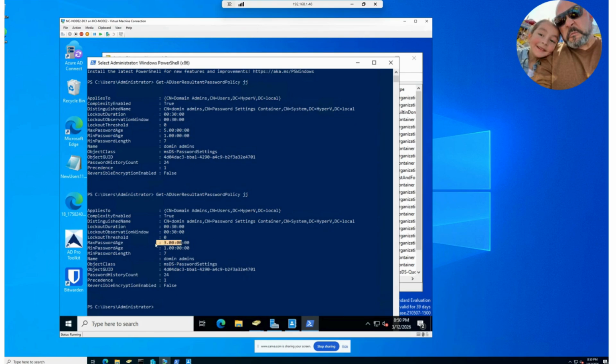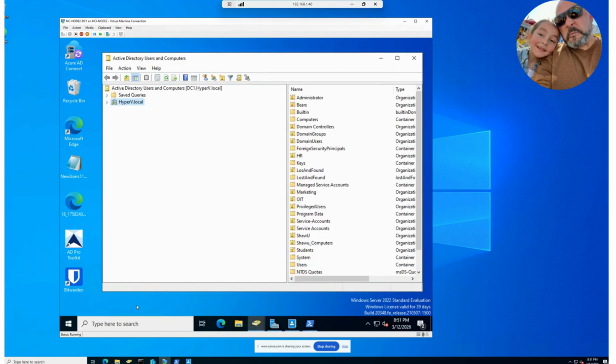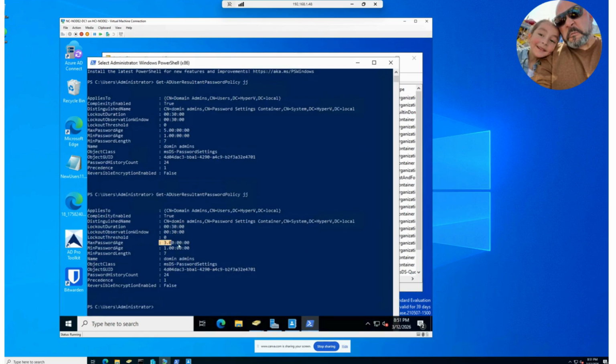3 days. So after the 3rd day, starting today, whoever uses an account that has domain admin is going to be prompted to change the password. I could test it by logging in, but that's enough proof for me that this is working. Hopefully some of you guys learned something, because I did. All right, have a good night.